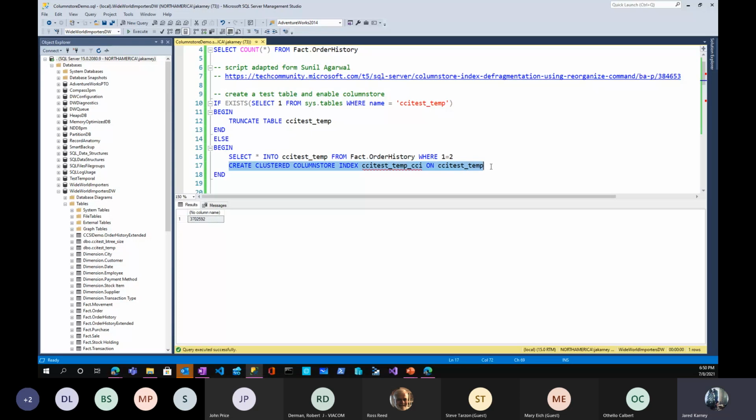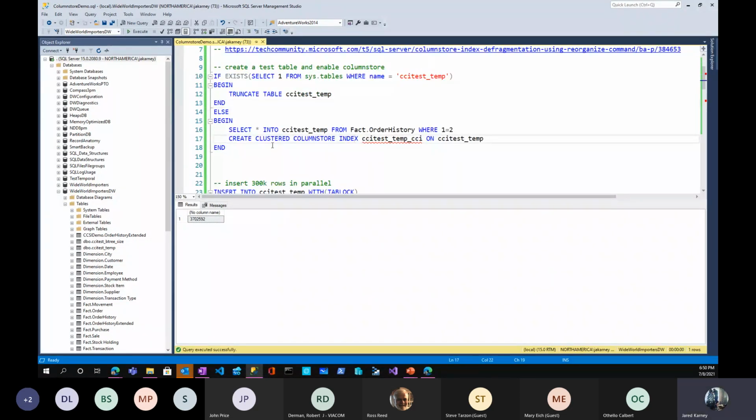Now, there is an identity column in here, so I've already fixed that. So that's something that would have to be done if you're going to try to do this demo. But ultimately, here's what we do, right? I'm just creating a clustered Columnstore index on a table.